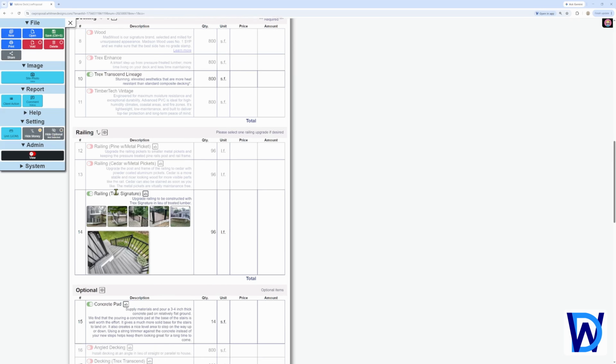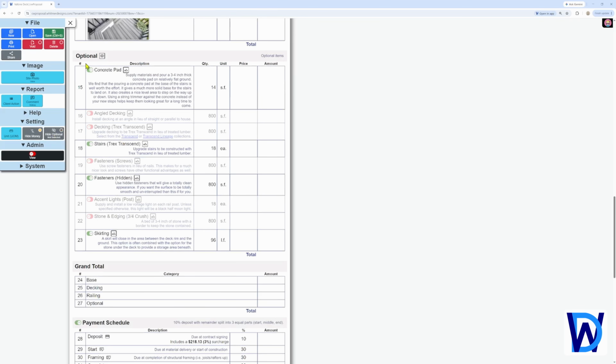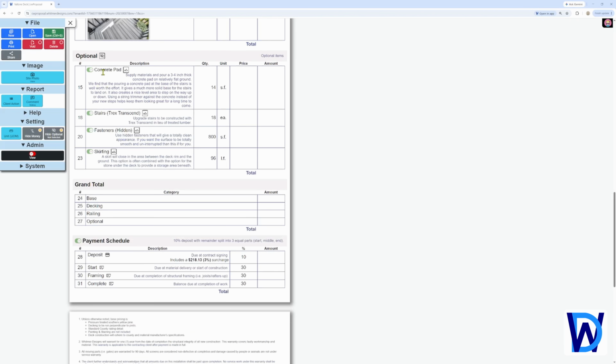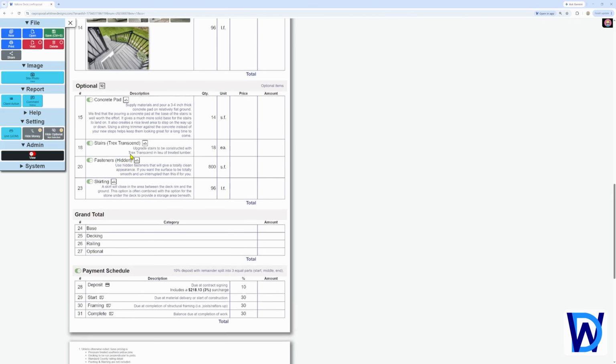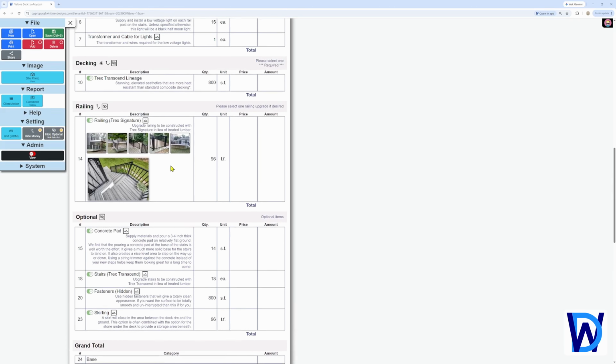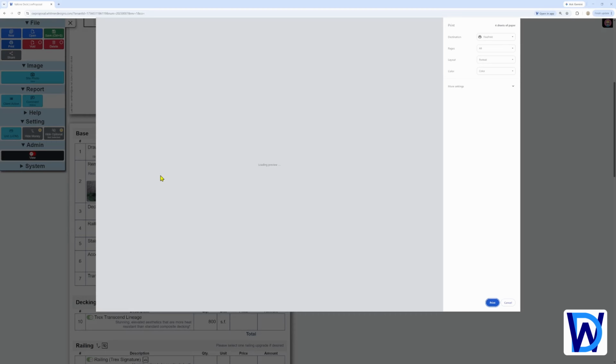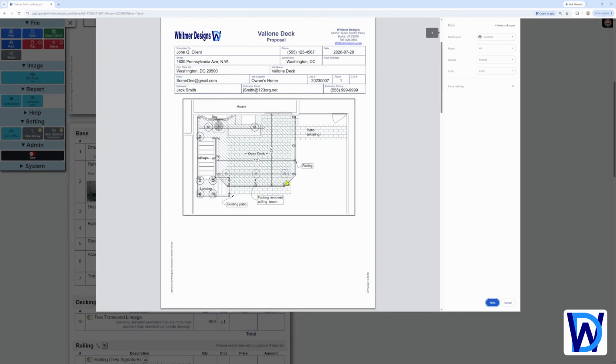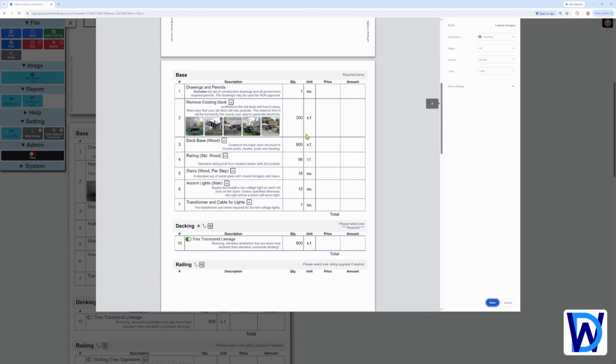So again, if we look under the optional section here, you can see they only selected concrete pad, stairs, fasteners, and skirting. If we click this, it'll take it down to just those four, hide the other ones. So it makes the whole thing a lot simpler. And now if we print it, the printout will have no pricing information on it.